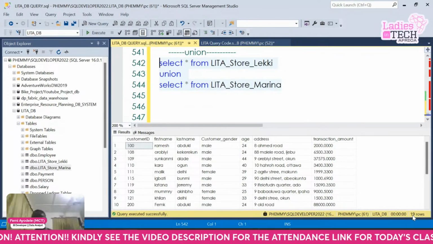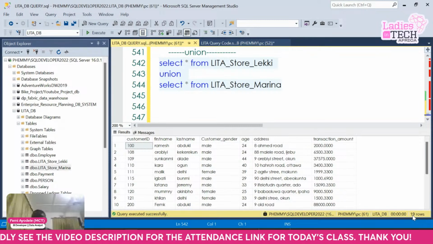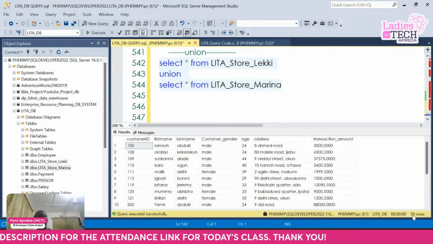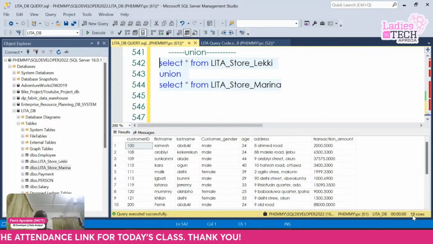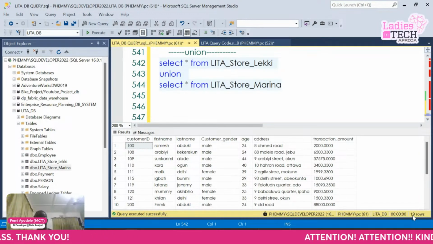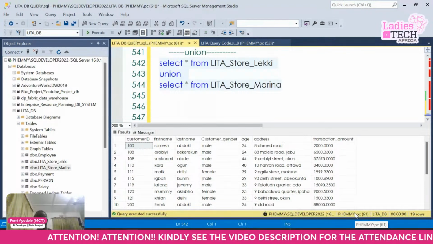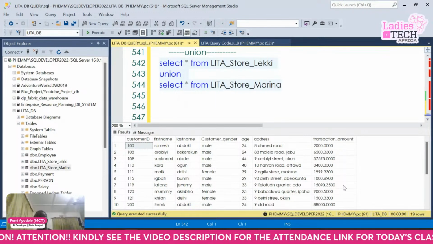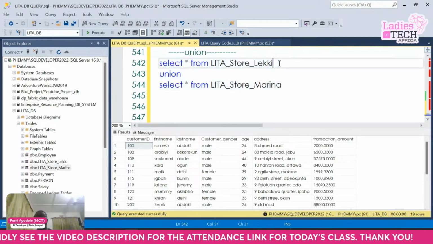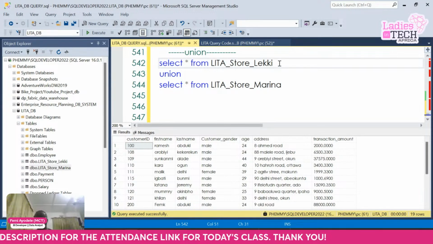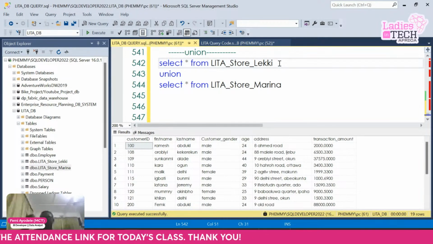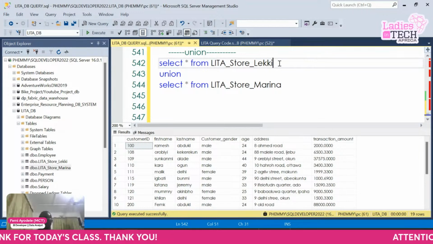Duplicates have been removed. So nothing like duplicates. Now, I think this is clear. Let's say for instance, you don't need the customer's first name and last name. You can still do something like this.